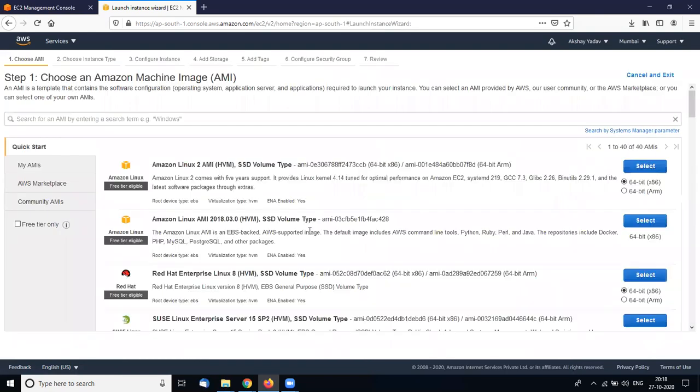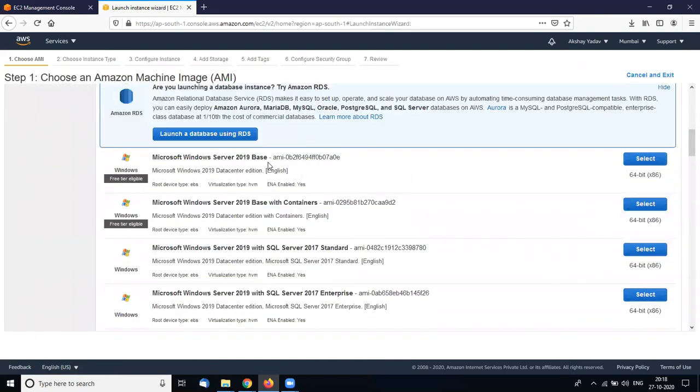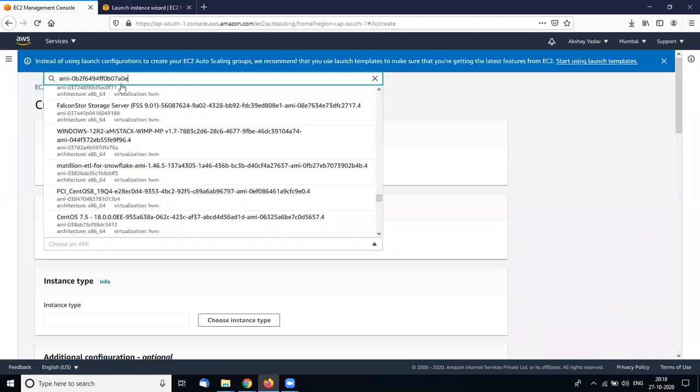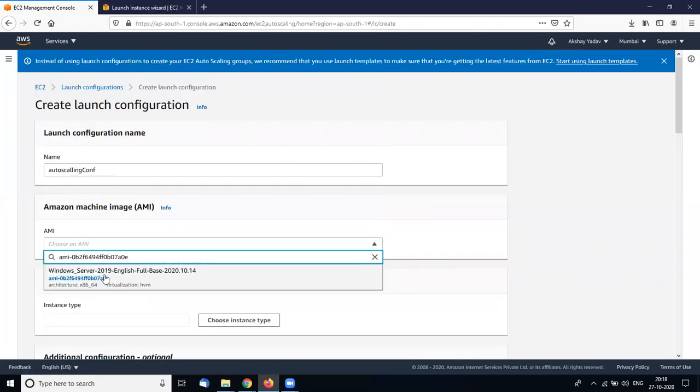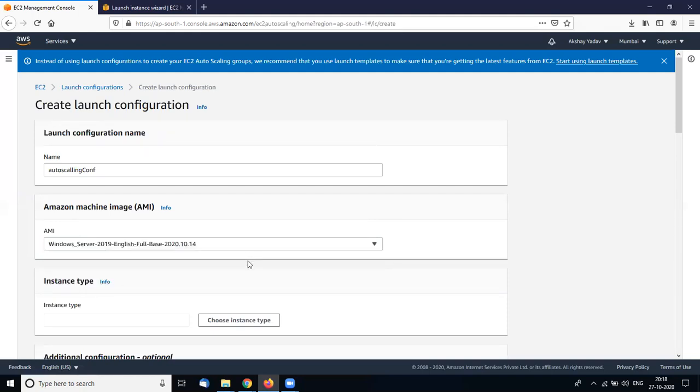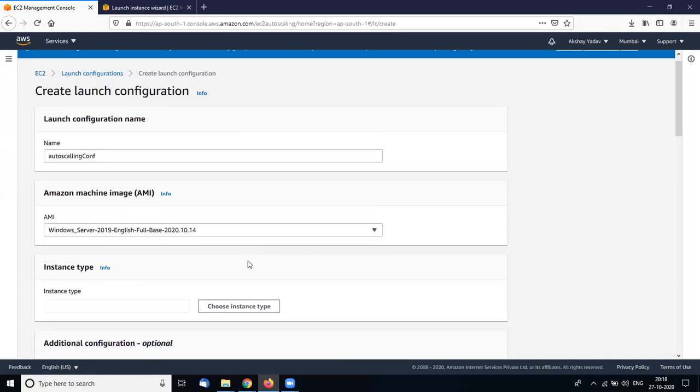So this is the Windows AMI ID. I copy this and paste it here. This is the Windows Server AMI ID. I select it, so every time when my server is utilized more, the same machine is launched in parallel, or horizontally.